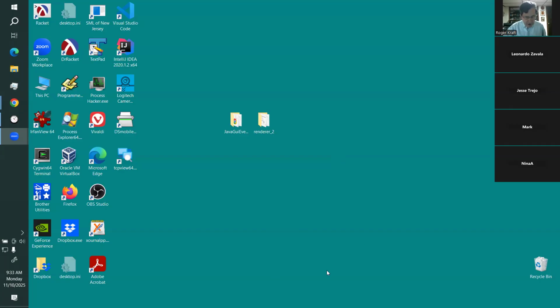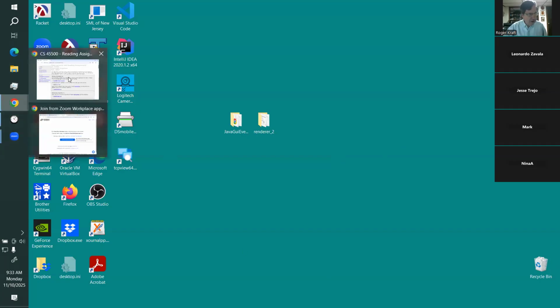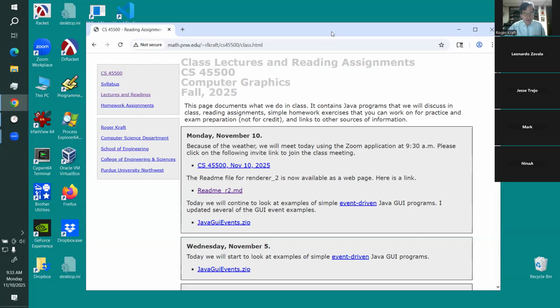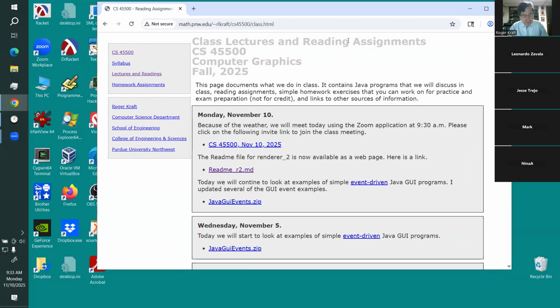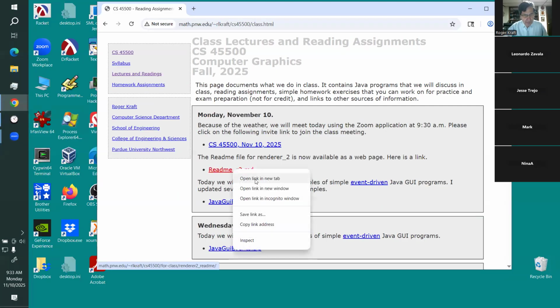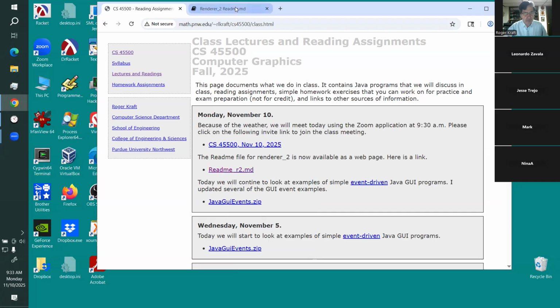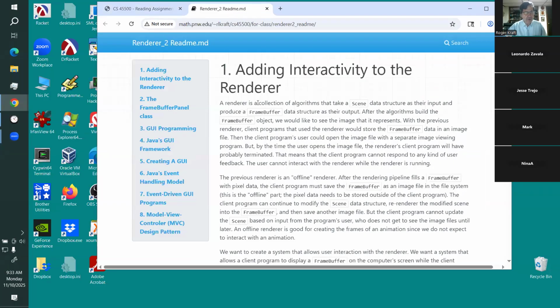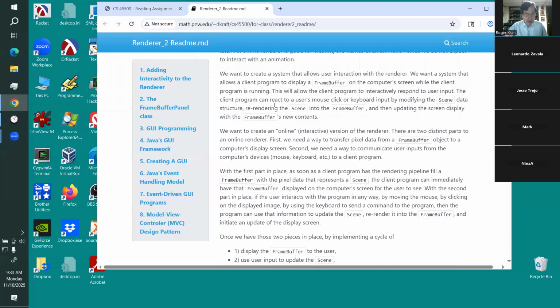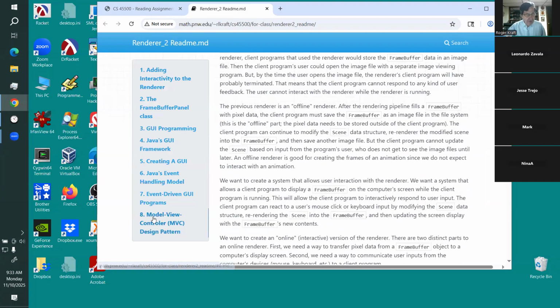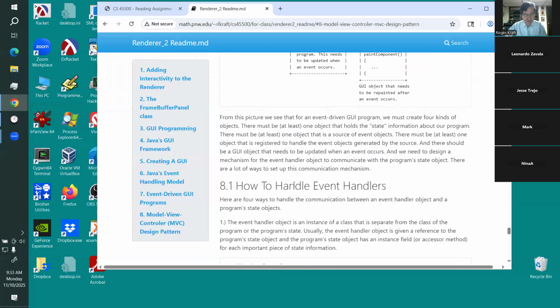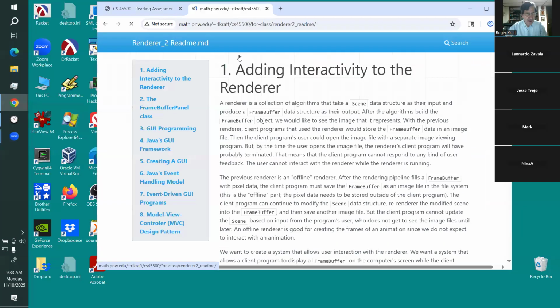Okay. So here's the website for today. The most important thing I want to show you right now is that I've got the README for Renderer 2 finally up as a website, so it's a lot easier to read and work with. Here's the README that discusses what we've been talking about. Everything but the last section is written. The stuff we haven't started talking about yet, model view controller, is real sketchy. It hasn't been written yet, but the other parts have been written.